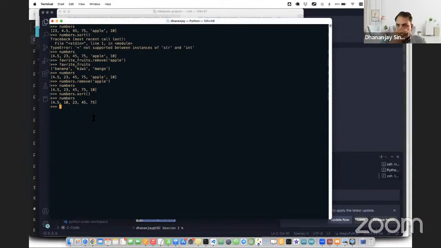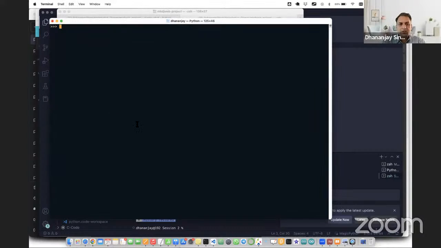Okay, so now let's say we want to sort the list in descending order. It's very simple. We can say reverse is equal to true, and you see that it is sorted in the reverse order. So basically now it is in descending order. So this is about list, and let's look at another data type, which is tuple.